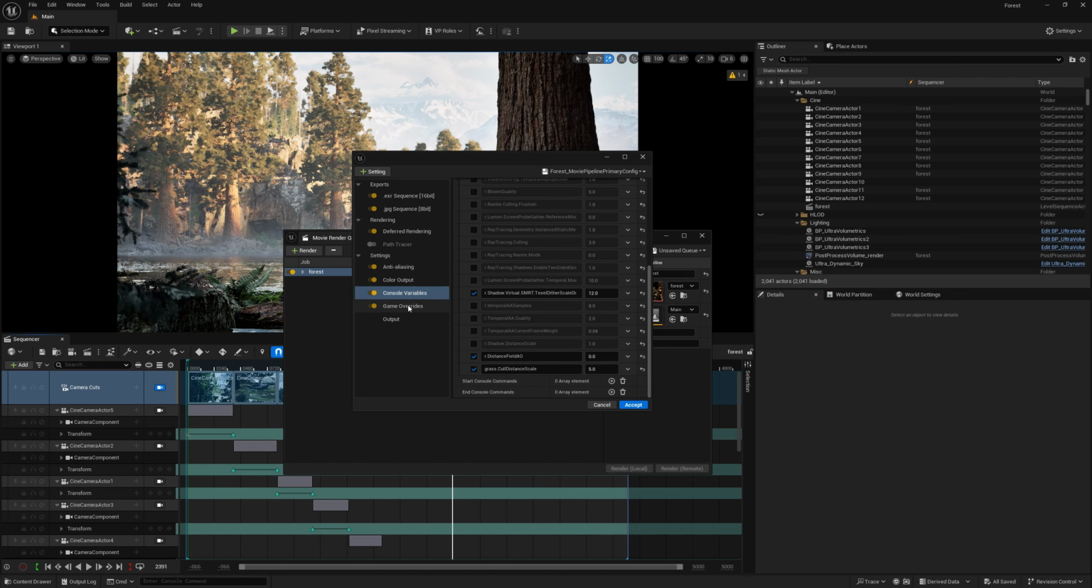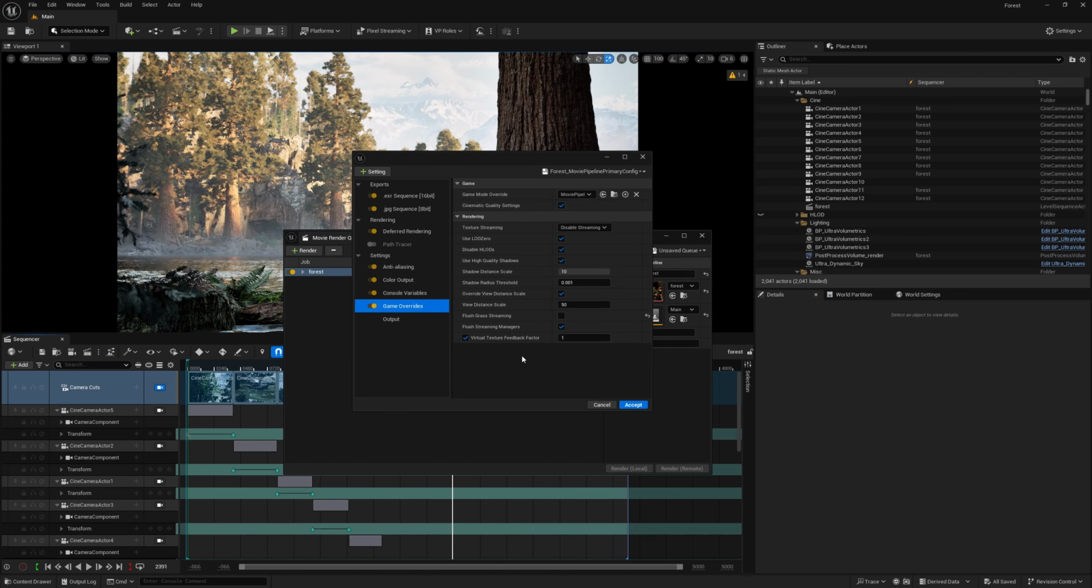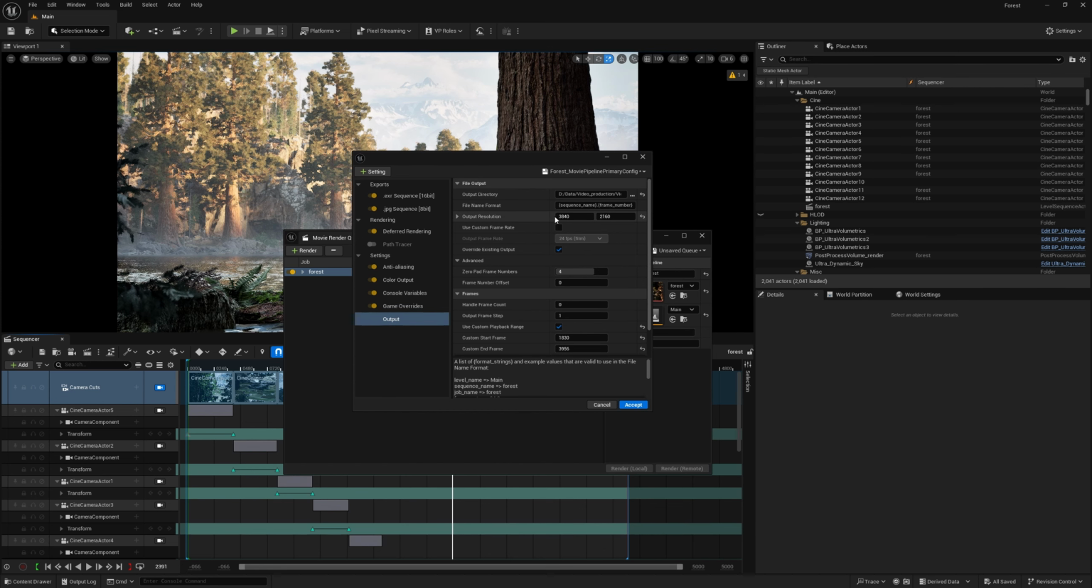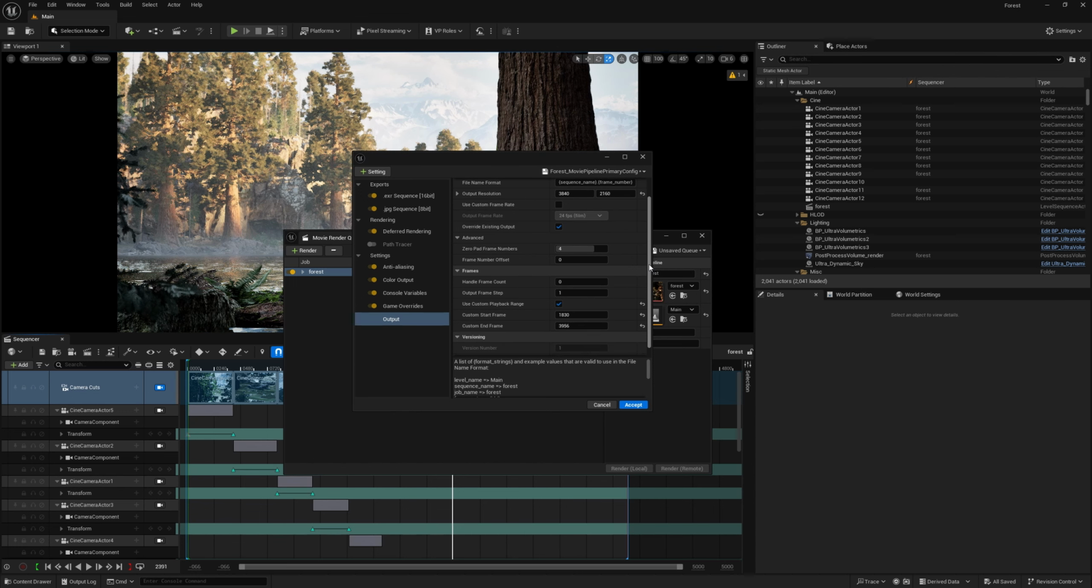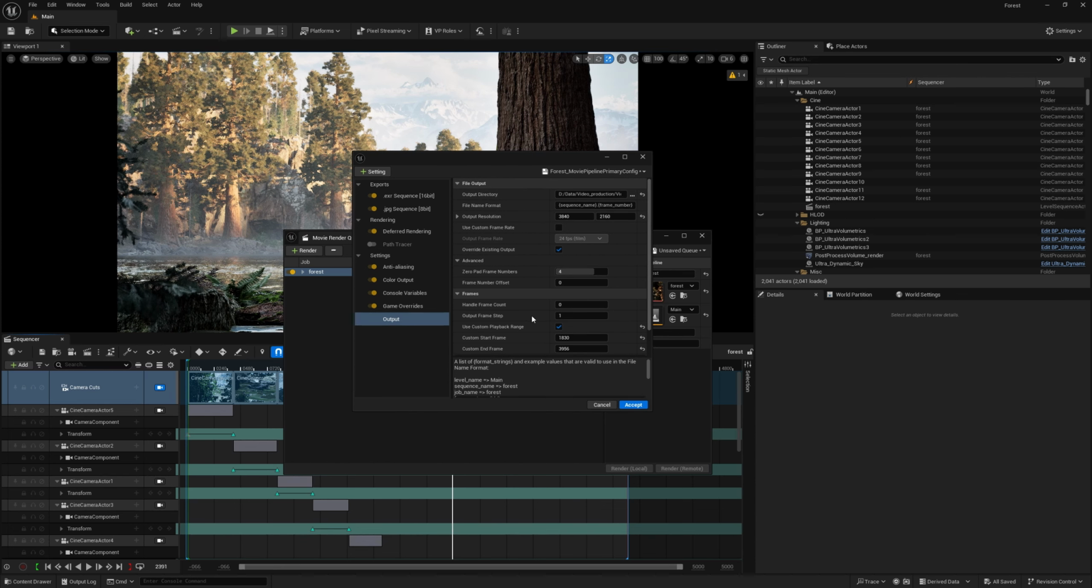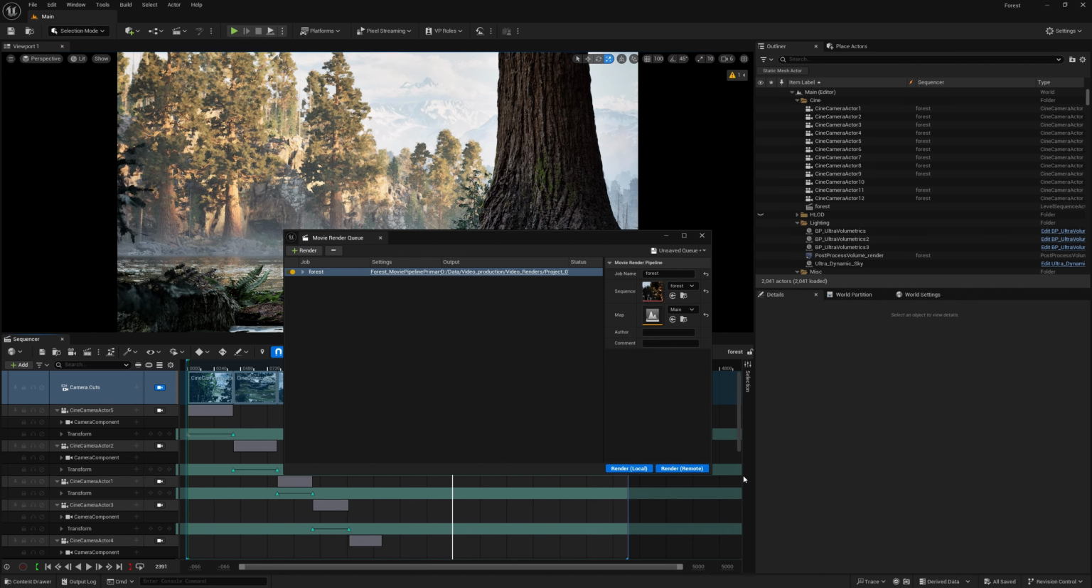Then I'm using game overrides, and finally output settings, which in my case is 4K resolution, 24 frames per second, and say if I need to re-render the middle of my sequence, I just specify my custom start frame and end frame, and that's how I do it. And that's pretty much my render queue settings, and then I just hit accept and render local.